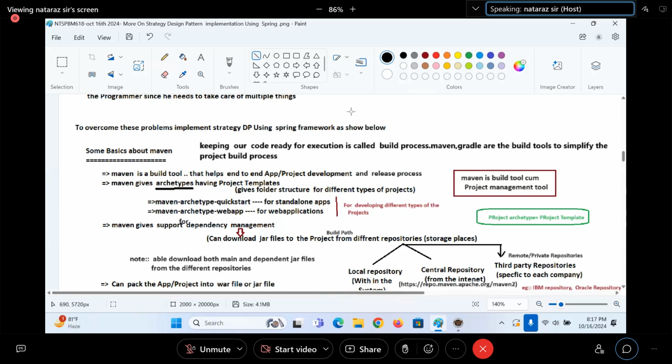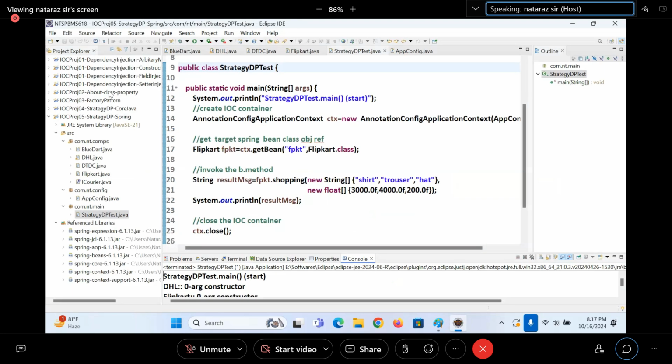So that's why Maven has come saying that I am giving archetypes, I am giving project templates, having a better directory structure to create different types of projects. You want to feel that? One minute. Let me make you people feel it.